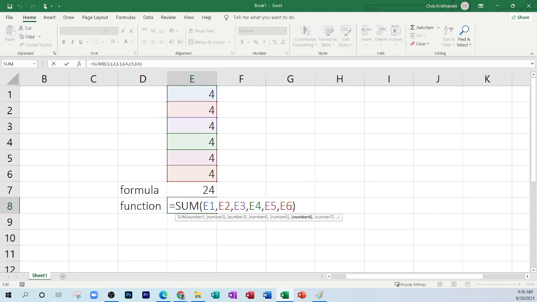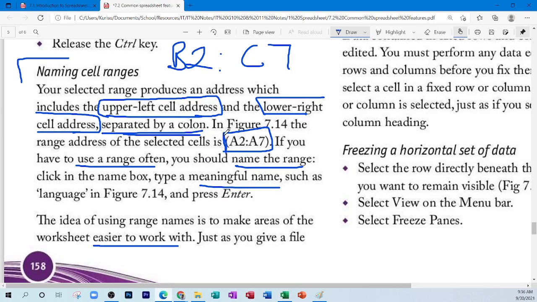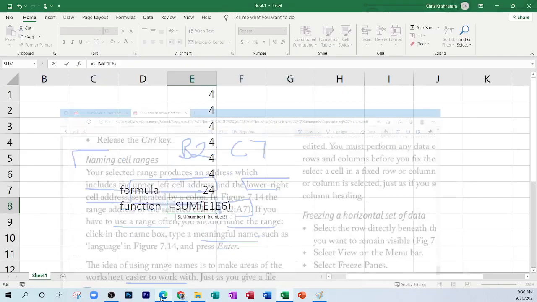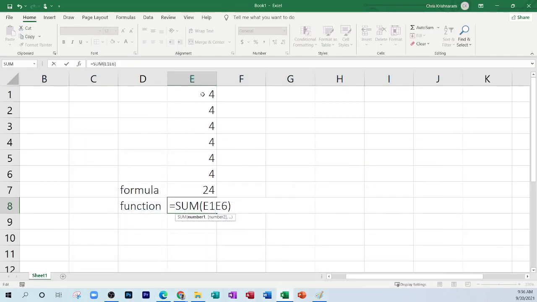So in this case here, we can use our range. So remember, we just looked at how do we know the name of a range? It is the top left cell, the upper left cell, colon, the lower right cell. So in this case here, top left is going to be E1 and bottom right is going to be E6. And we put our colon in the middle and we have our calculation there. So notice it's the same answer, but we made our formula, we made our function a lot simpler.